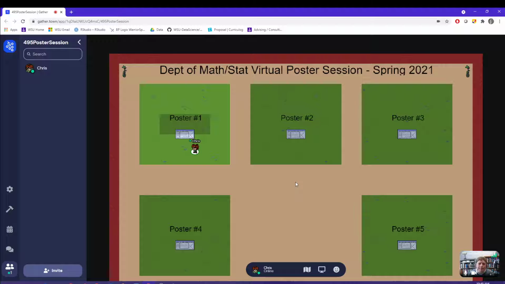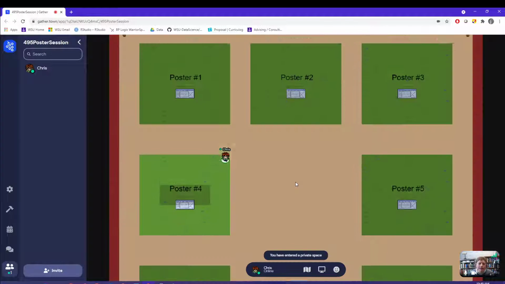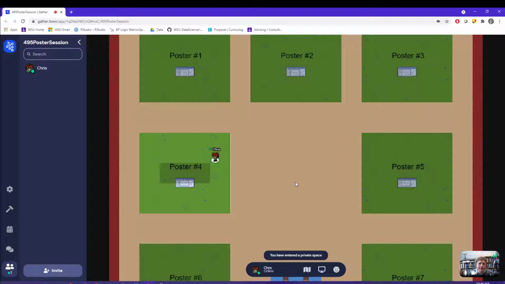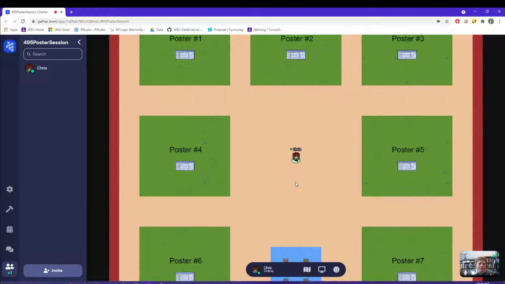Once you're done with that particular student, you can just slide off of their carpet and go to the next student's poster and repeat that process throughout. Please take the time to visit many different students as they have put time and effort into creating these posters.